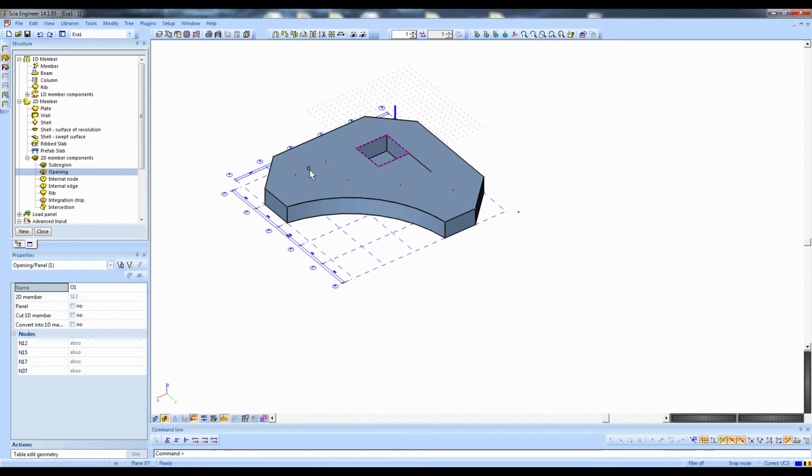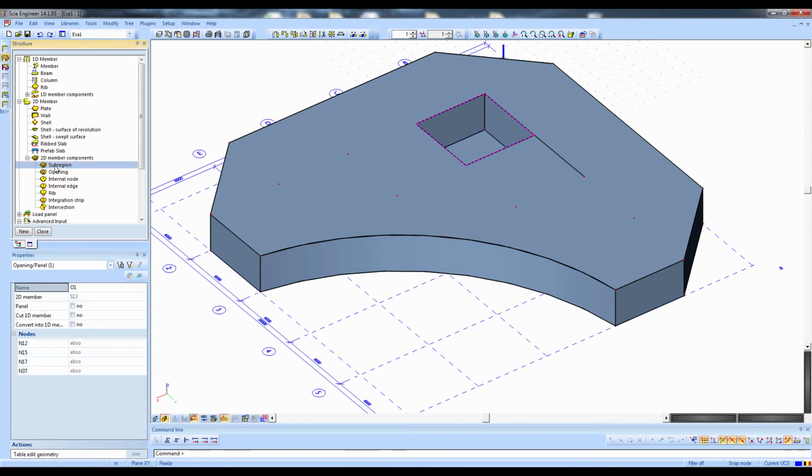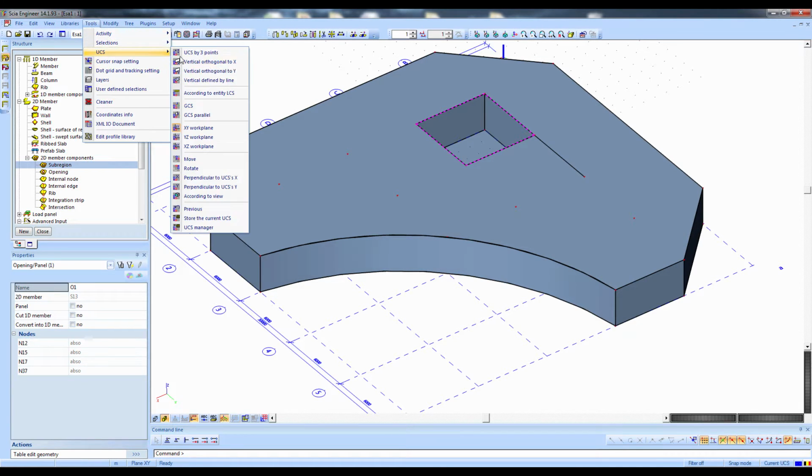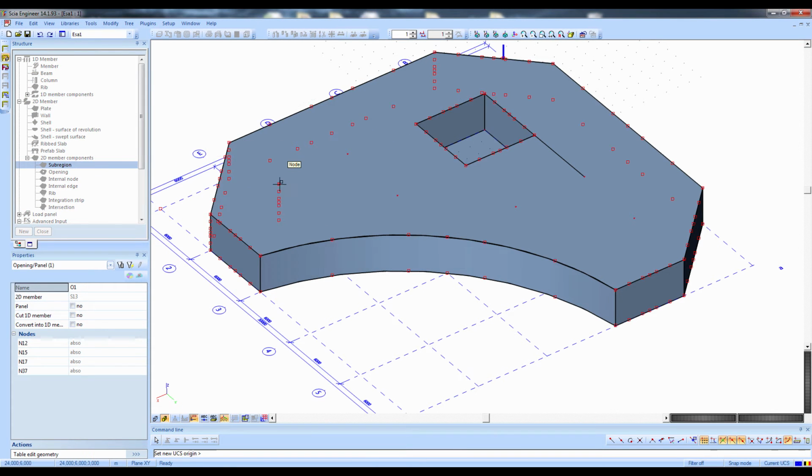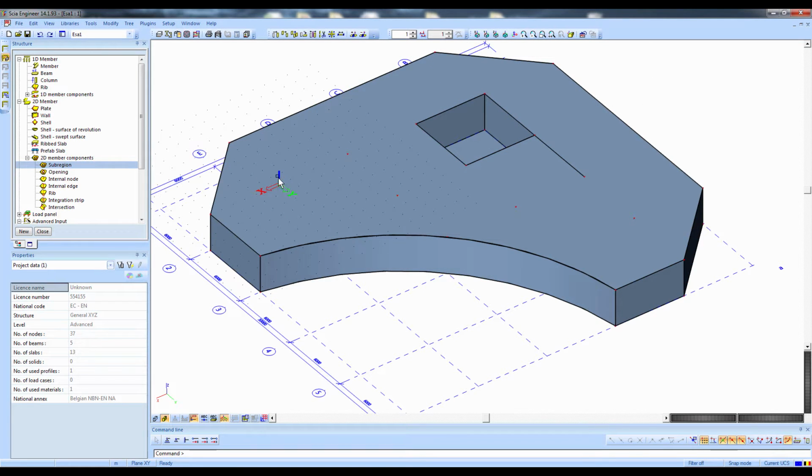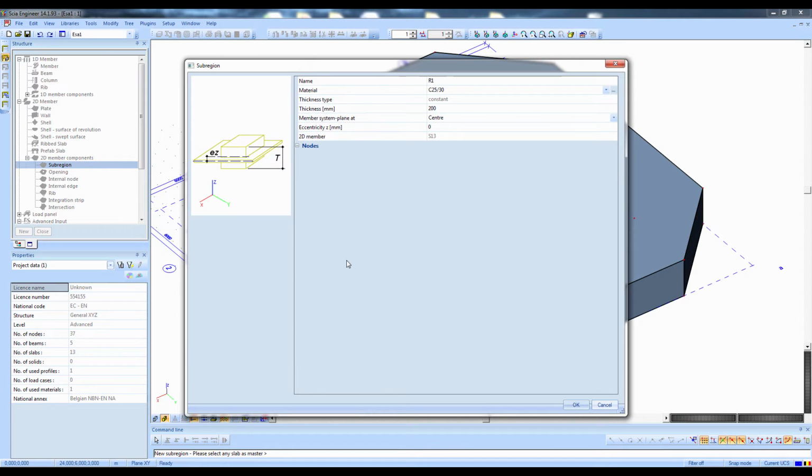What I'm also going to do is add subregions. So here you can see subregions. And a subregion is a part of a plate which has another thickness and maybe also a different material. Now to work a little bit more easily, I'm going to move my working plane. So UCS move, and I'm going to place it, for example, over here. Next, for the subregion, it's going to ask me to select any slab as master. So I'm going to pick this one. The properties of the subregion are going to be, it has this material, it has this thickness. It's going to have a bigger thickness, for example 300.